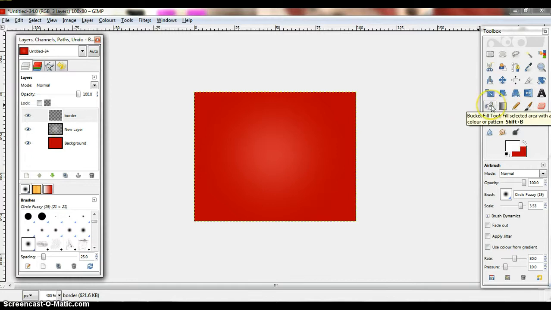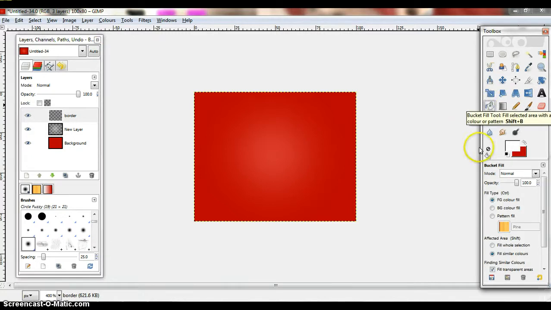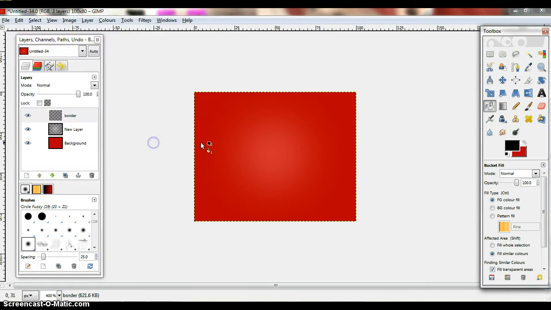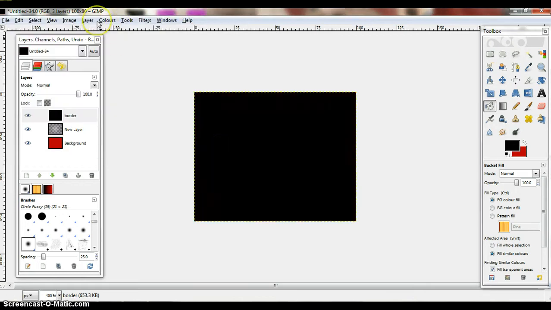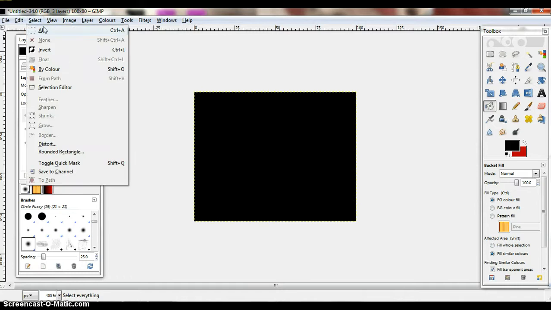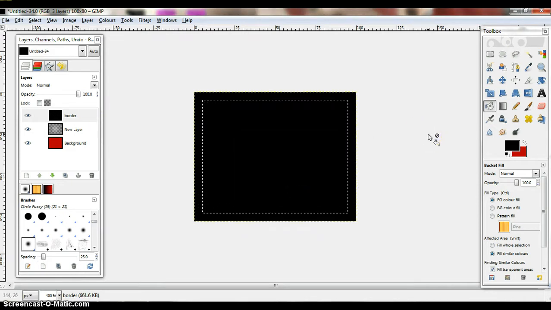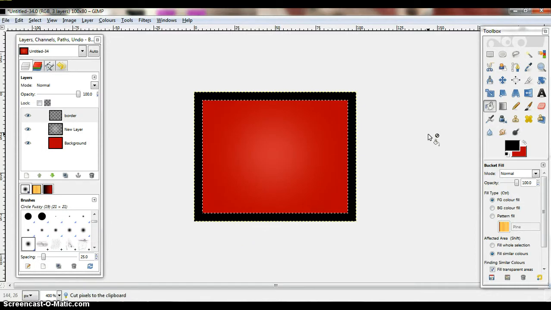For my border I'm going to use black. Again, red and black go well together, very bold, will stand out nicely. I'm going to select the entire area and then shrink it down by 5 pixels from the image border, which will leave you with something like this, and then cut it out. So you've still got your background there with your border over the top.